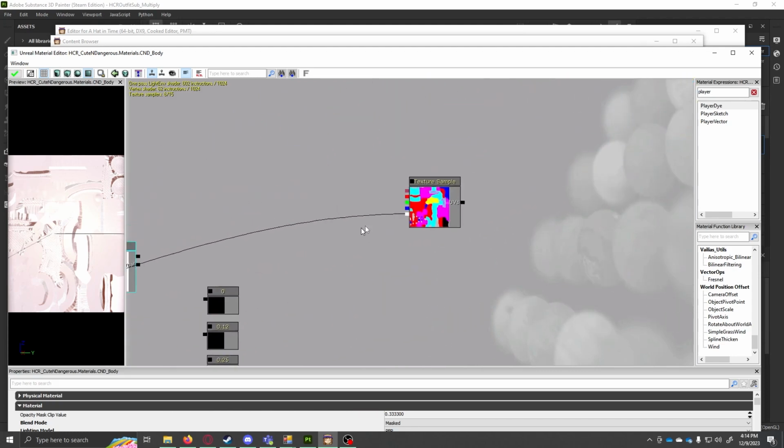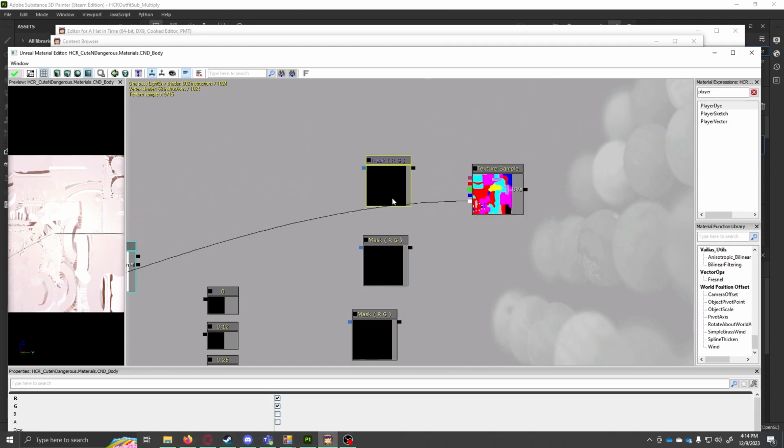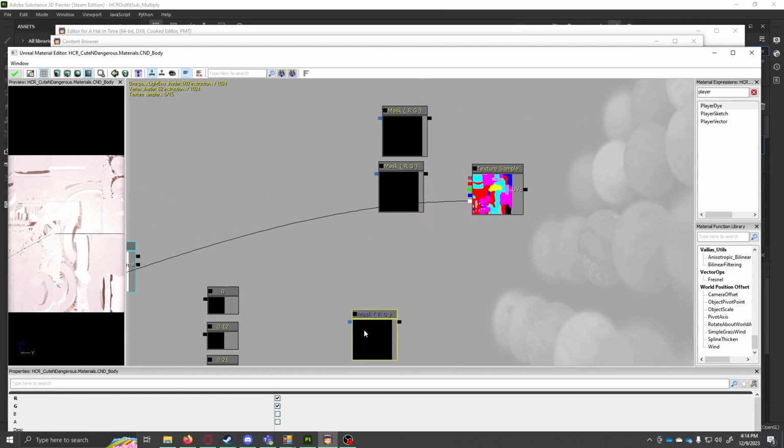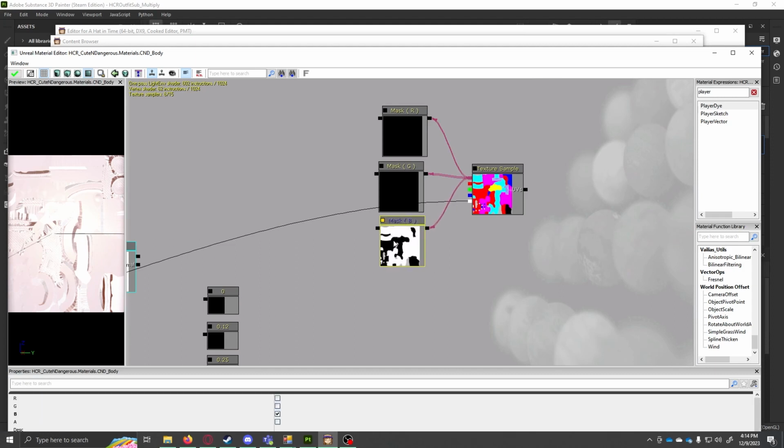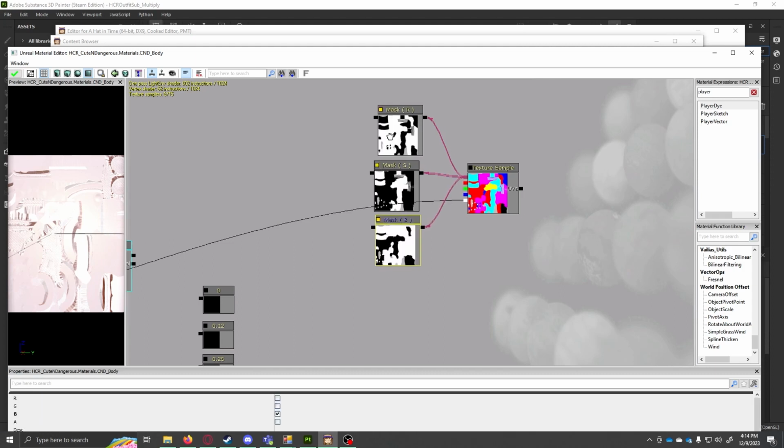So let's get some component masks out here. And let's first separate these into red, green, and blue respectively. You can also use these little outputs on the texture. I usually like to use the actual masks so that I understand what I'm looking at. But you're more than welcome to use those outputs, and to my knowledge, it gives you the exact same results.